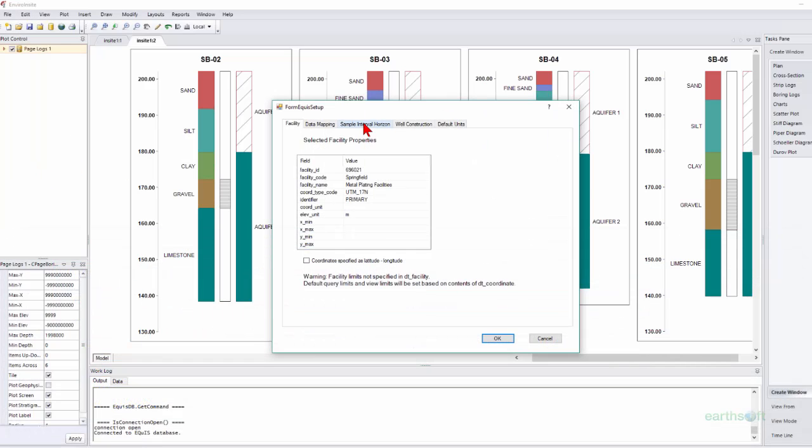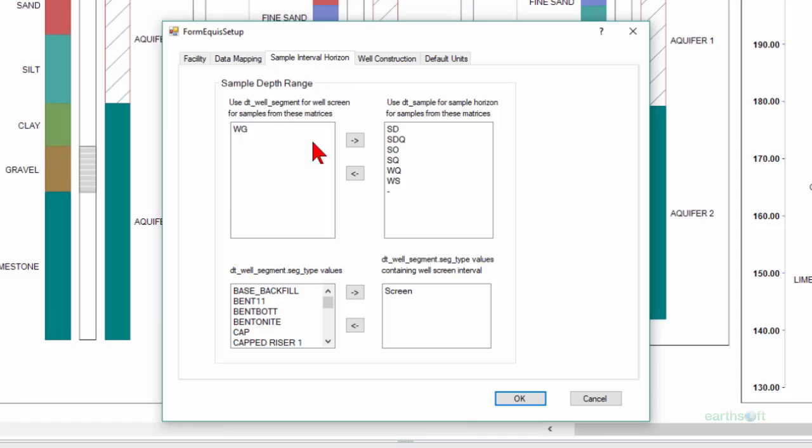And under EQuIS Options and Sample Interval Horizon, you can see at this bottom section that my DT well segment type values is going to define what I'm calling my well screen interval. So if by default you aren't calling your well screen a screen, or maybe if you have multiple different kinds of screens that you might be referencing depending on the construction, you could add an additional.